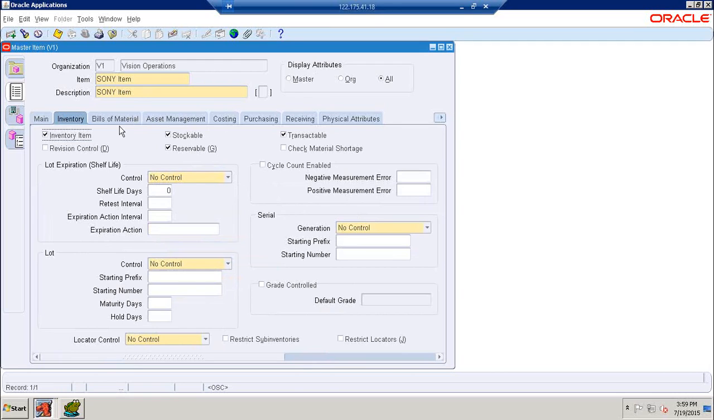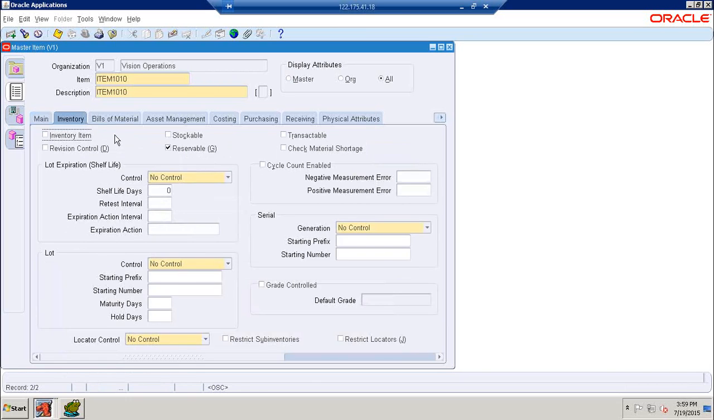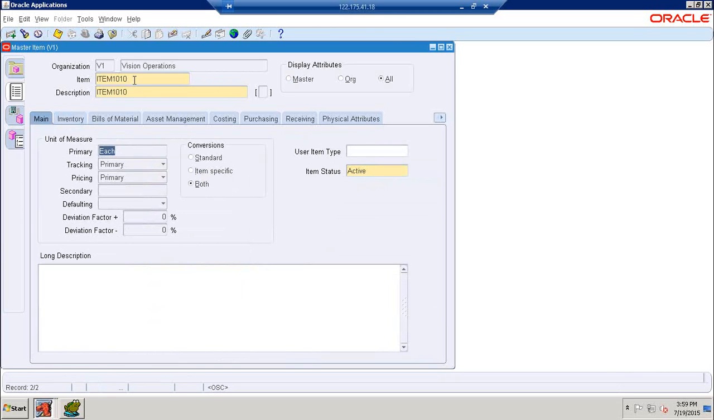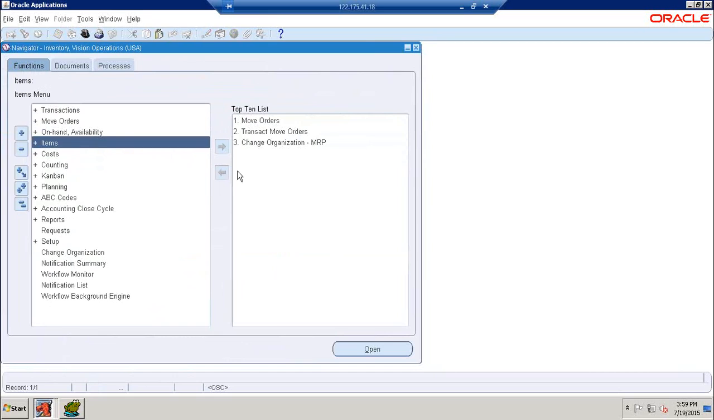Here the mandatory one means the item is applicable in our inventory. Let me show a simple example. Suppose I want to create one more item, item 1010. Let us save the record. This item is not assigned to any checkboxes, but our other item is already assigned to each and every checkbox. Now we can do some transactions on this item.